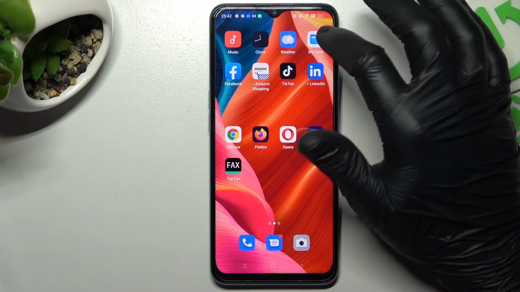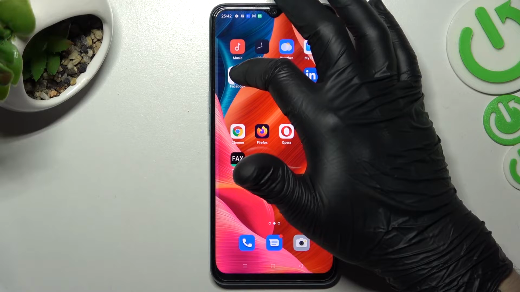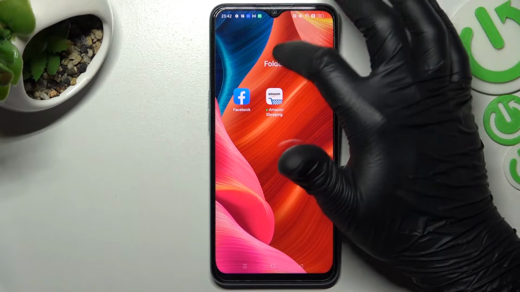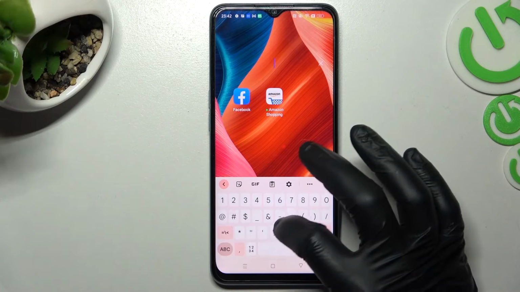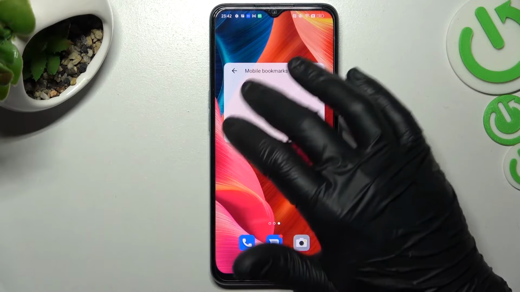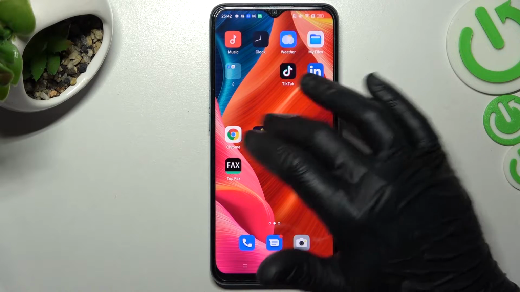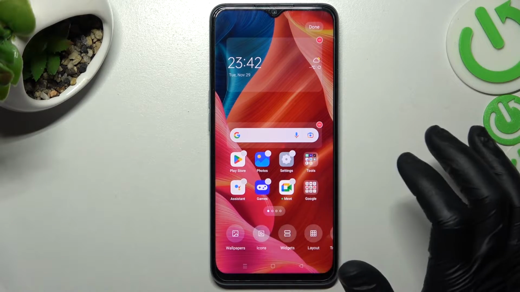And that's it. If you want to make a folder on your home screen, just hold your app and drop it on another app. You can change the folder name here. And that's it. If you want to change icon style, hold your finger again and click on the icons.